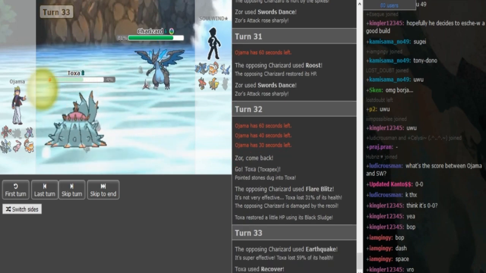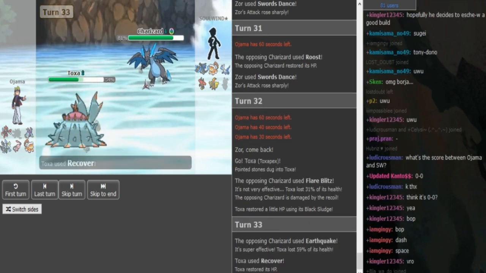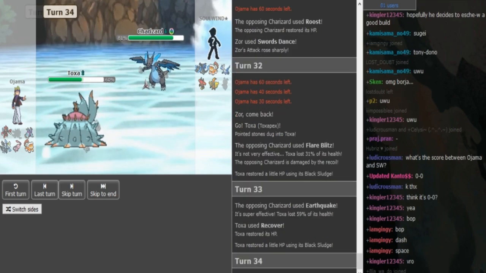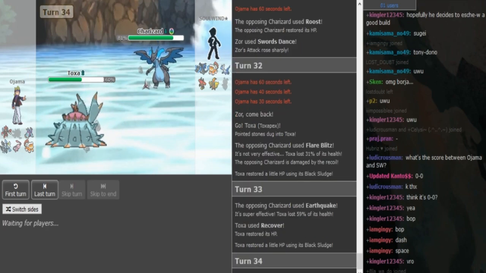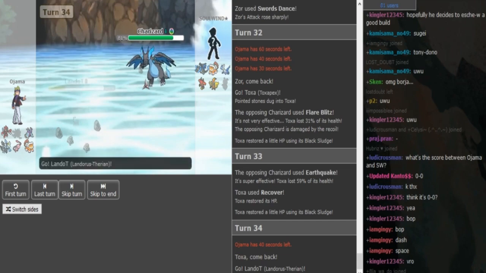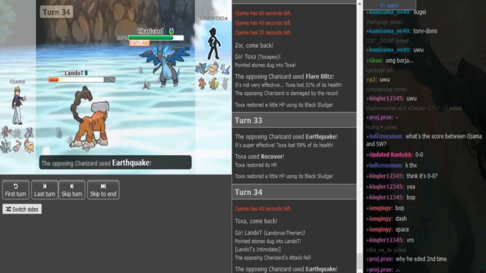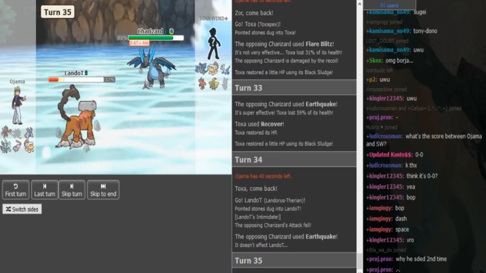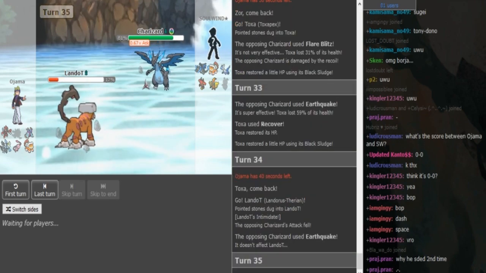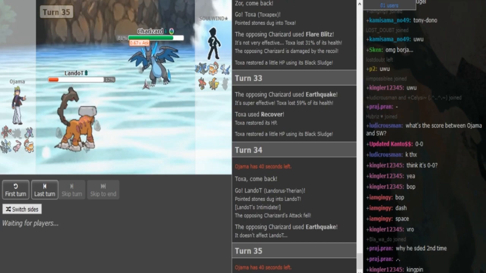So Toxapex barely lives that Earthquake. I don't really see the point in recovering, because Earthquake just does too much damage. Maybe he's probably gonna sack his Landorus here, yeah. Pivot into Lando. So we can Dragon Claw here. It doesn't make a difference. He outspeeds the Lando. He can go for Dragon Claw now. But yeah, Solwind can actually win this game. Charizard alone can win this game for Solwind, now that the Greninja is gone.